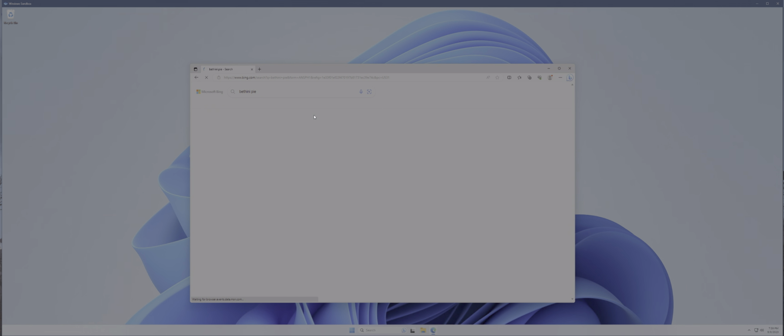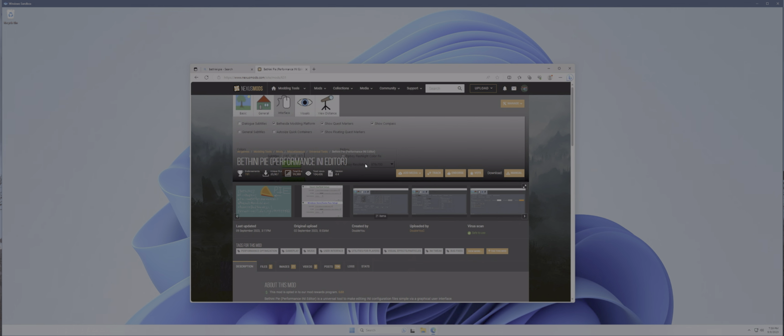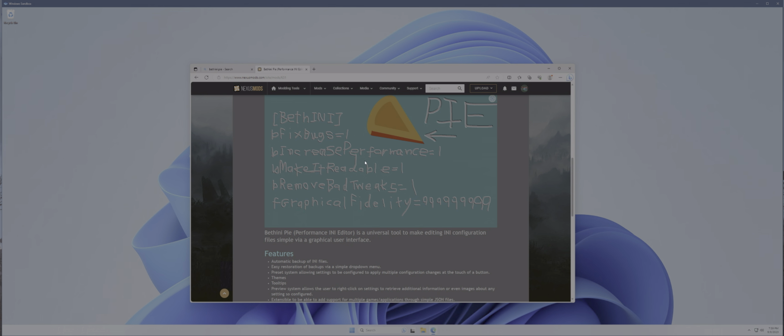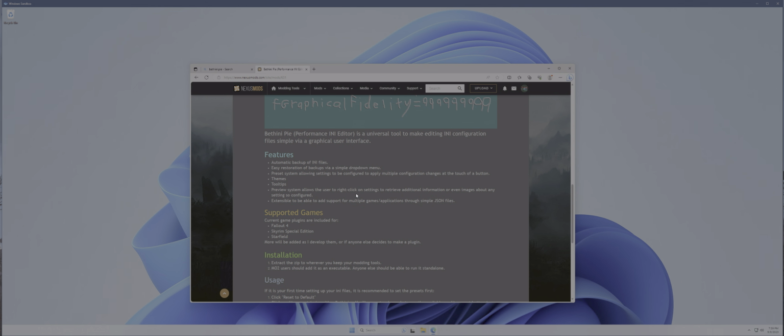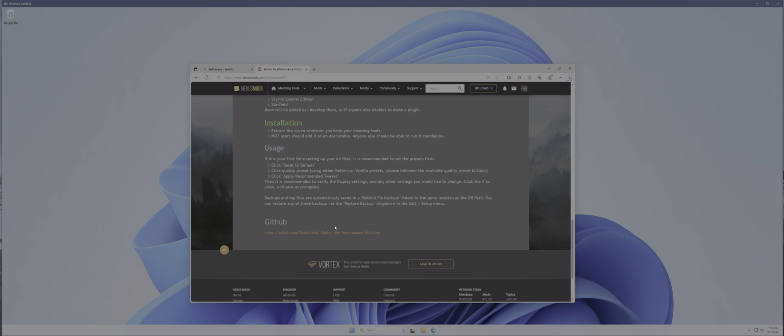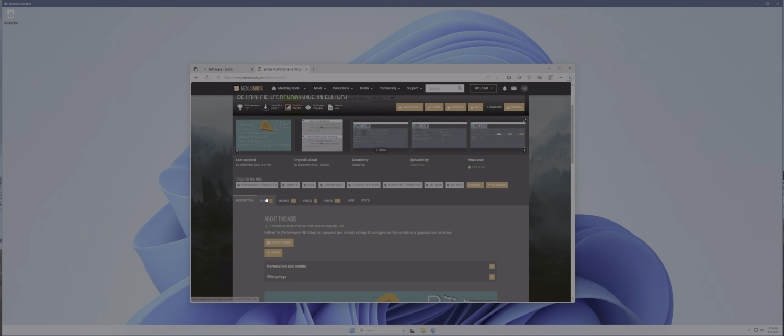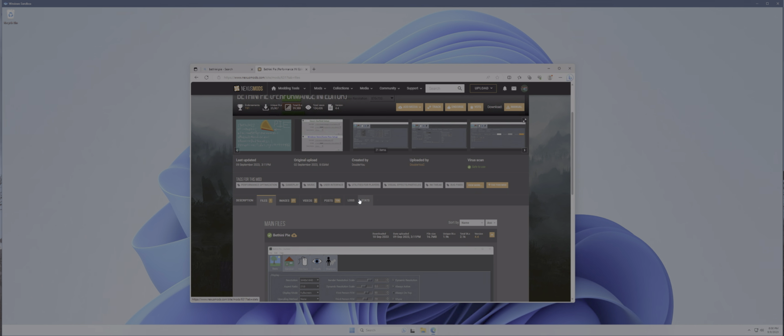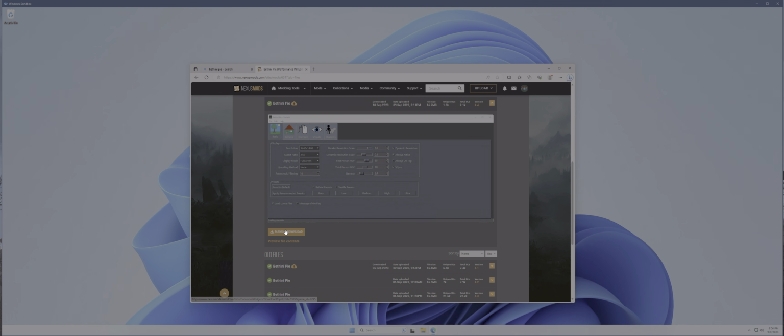Bethany Pie is a performance INI configuration editor, a graphical user interface for games such as Fallout 4, Skyrim Special Edition, and Starfield. Today I'm going to just show you how to basically download, install, and use this.